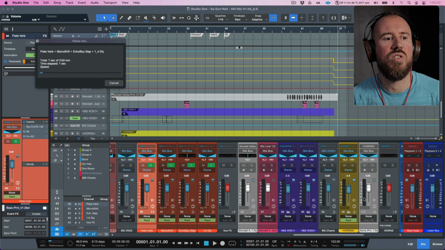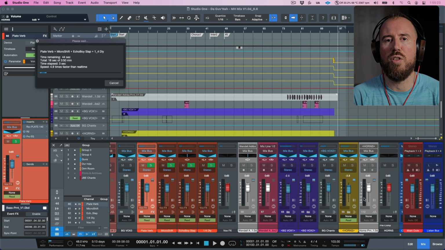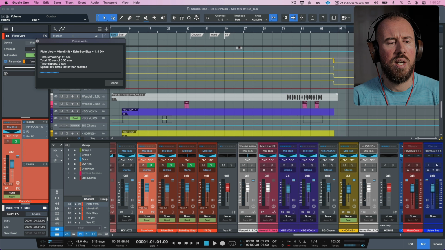It'll take a moment. This is going to happen offline, and it will be really quick or a little bit slower depending on the speed of your system. And then after this, we just have a couple of stems that I want to do. I want to do the background vocal stem, and in addition to that, I want to do a percussion stem.